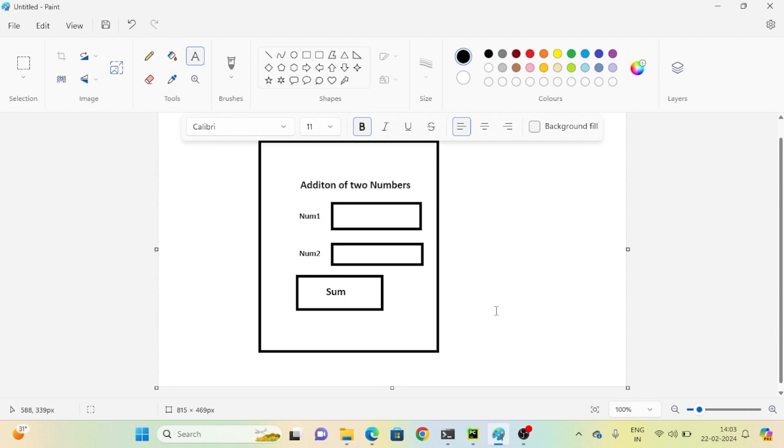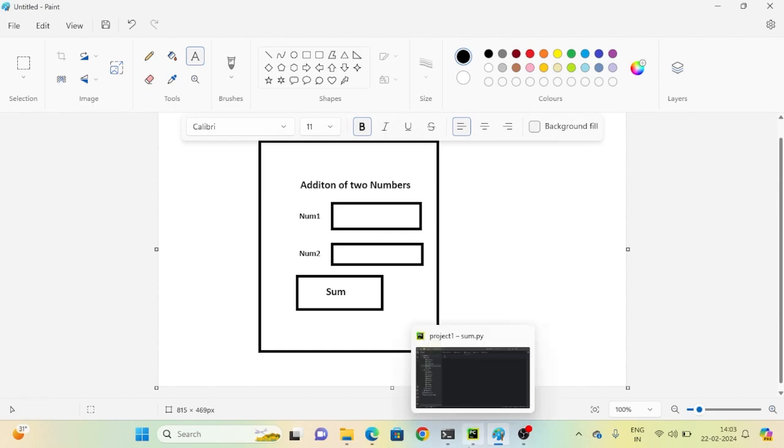In this GUI series, today I'm going to create this layout, and when I click on this sum, it will read these 2 numbers and show you the addition of the 2 numbers in front. So in this video, basically we will see how to convert our other data type to integer and how to perform the basic operation by using the GUI concepts. So let us start with the video.